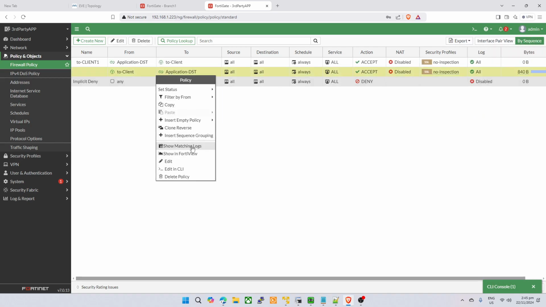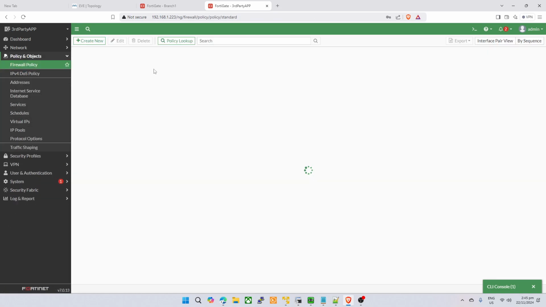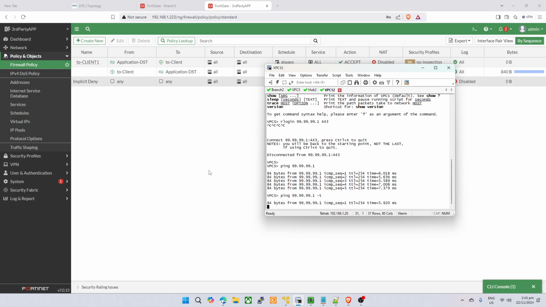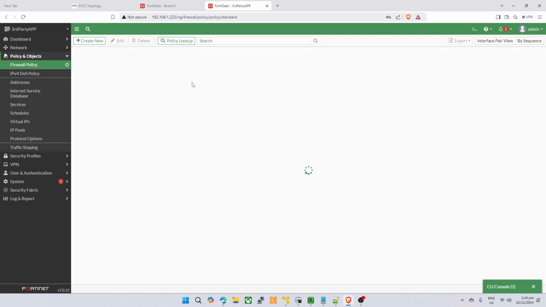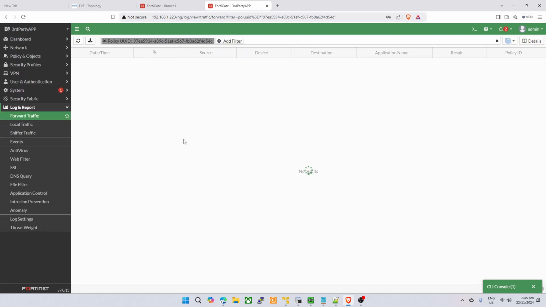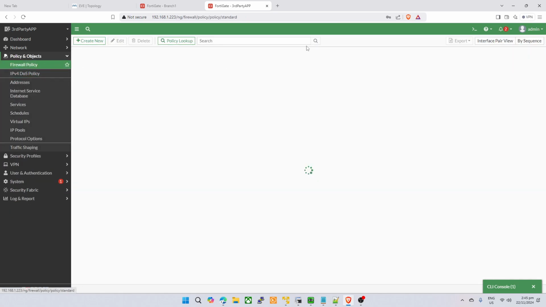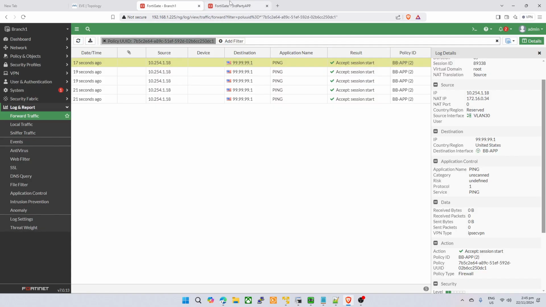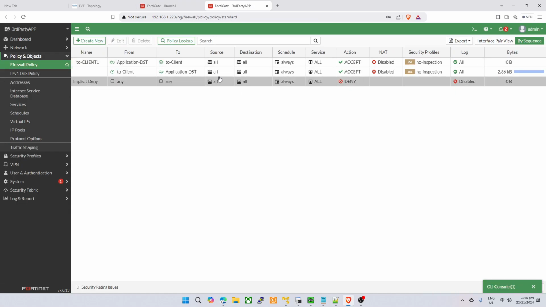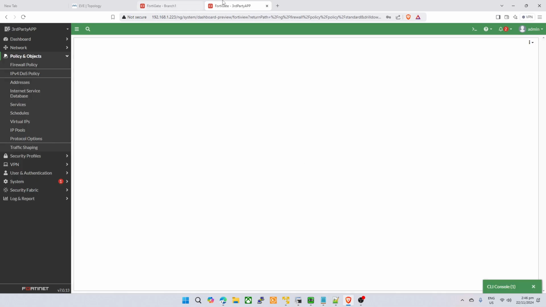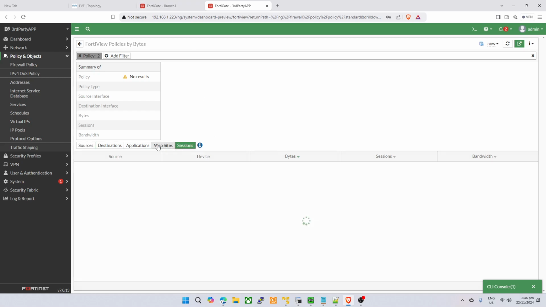So it's not on the logs. Maybe I can run it really faster. Okay, so let's see. It's not really showing anything, maybe because of that. Let's view it in a FortiView. Sessions, destinations. Okay.